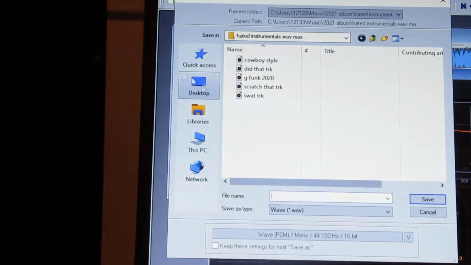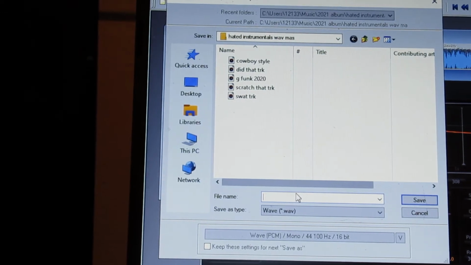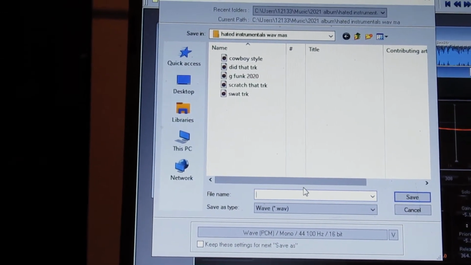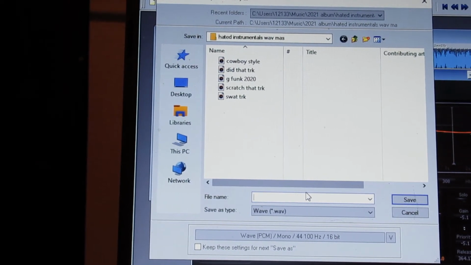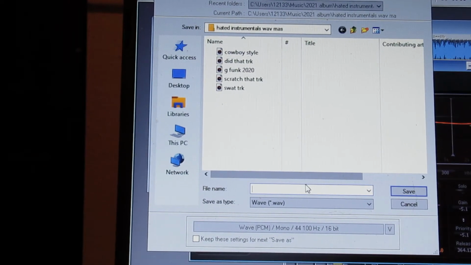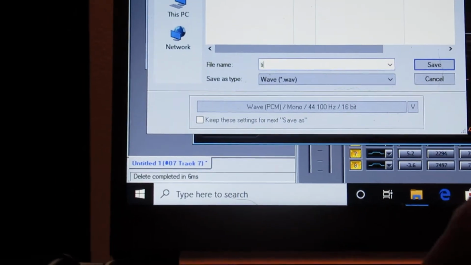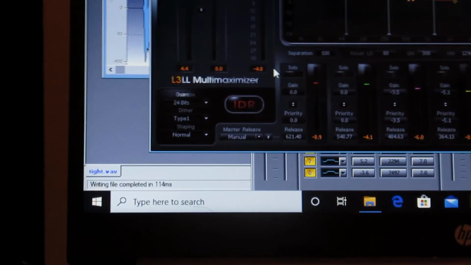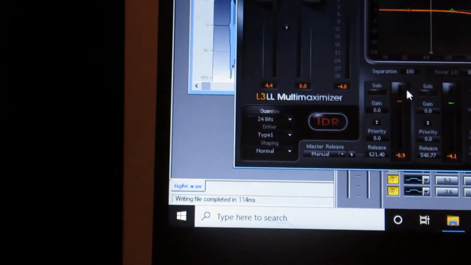I save my tracks as WAV, and I also save them as MP3. So when I get ready to upload, I have both files. Now you have to name your track, so when you upload it online, you'll know the track. I'm just gonna name it Tight. T-I-G-H-T. Now I'll save it. It's called Tight. I saved it as a WAV file.